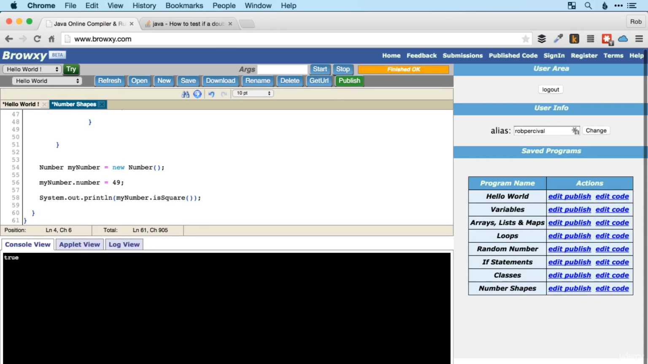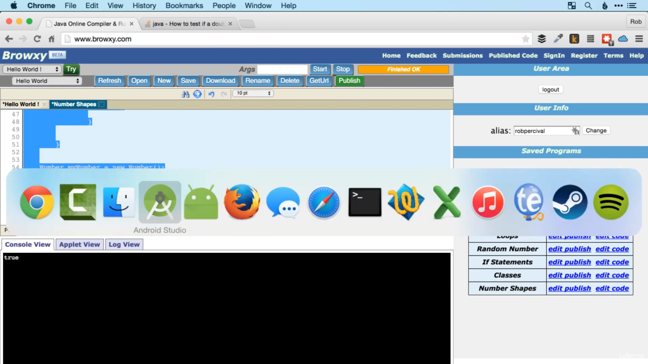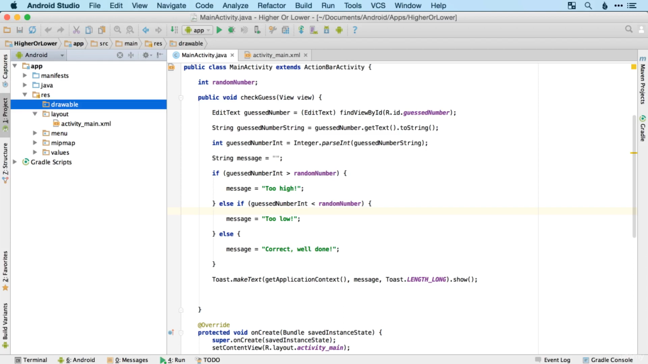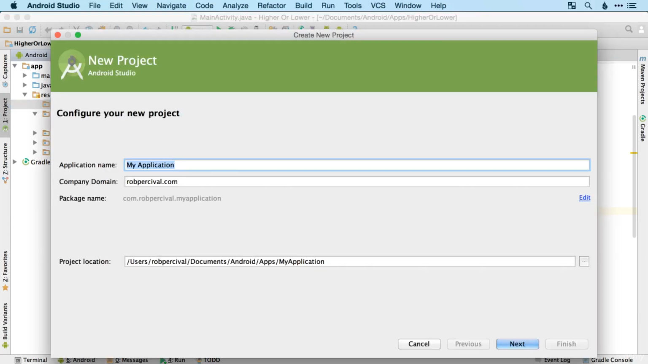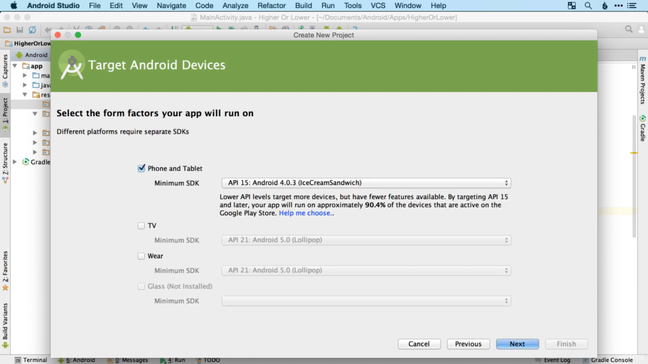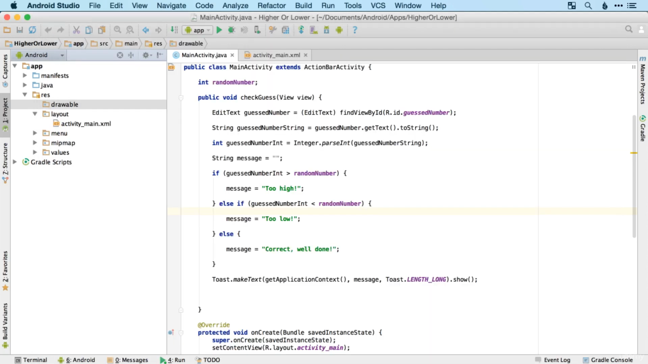So let's take this code and make our number shapes app. So over to Android Studio. Here we go. So we've still got our higher or lower app, or I have at least. So let's create a new project. We'll call this number shapes. And then all the usual default options. There we go.